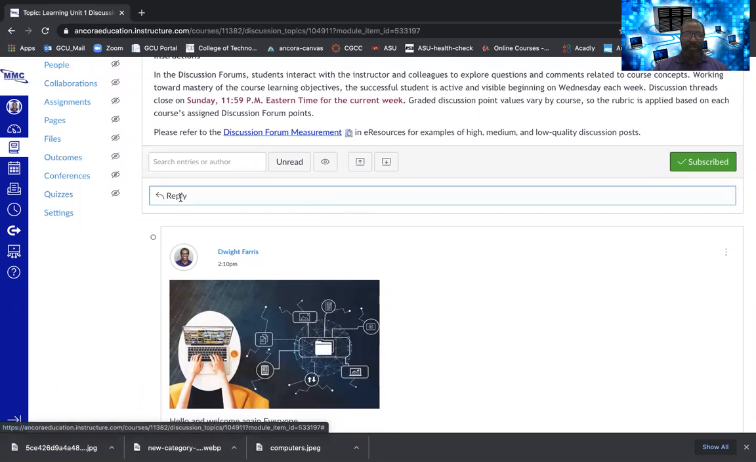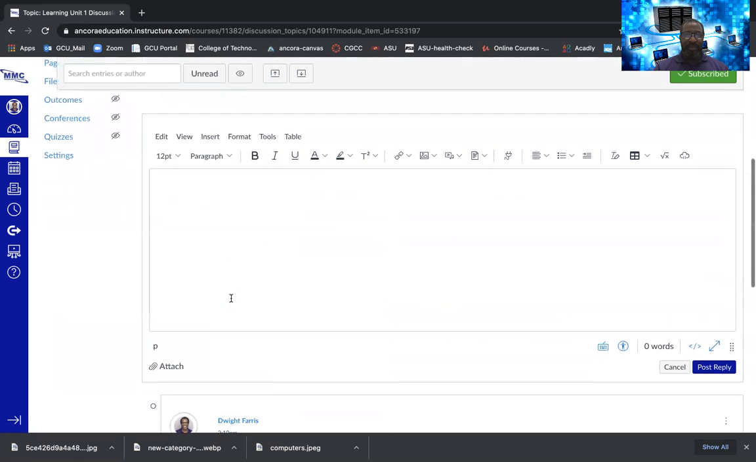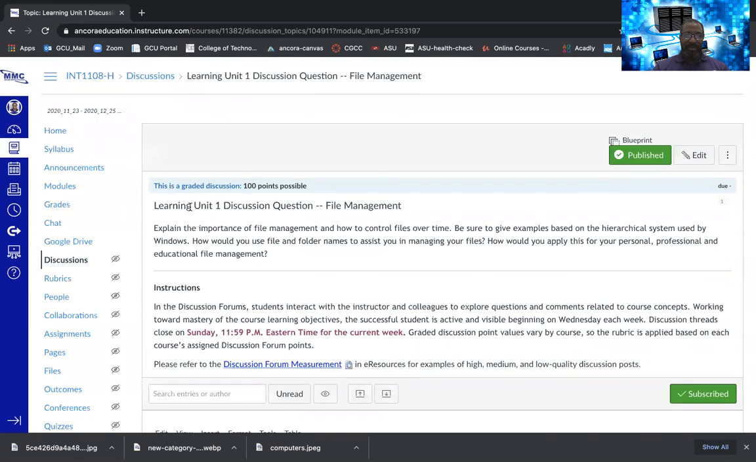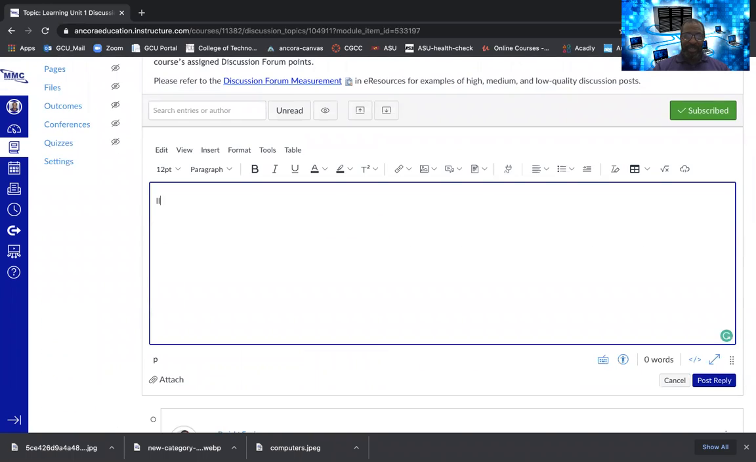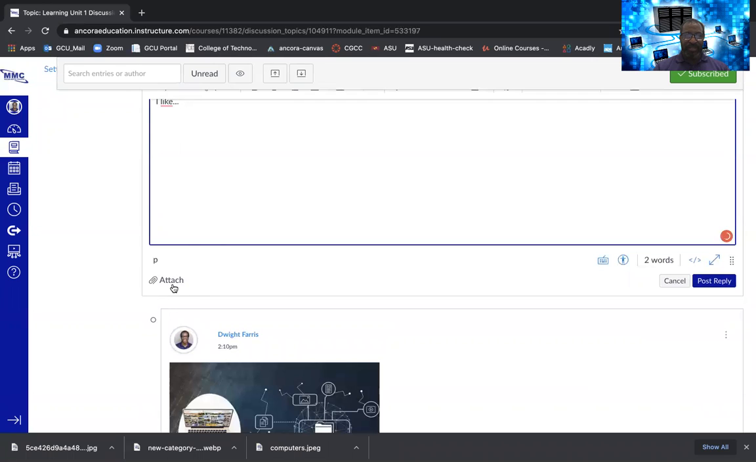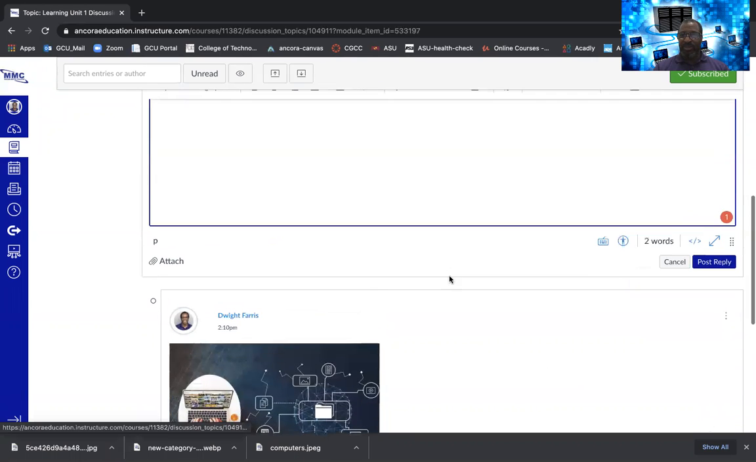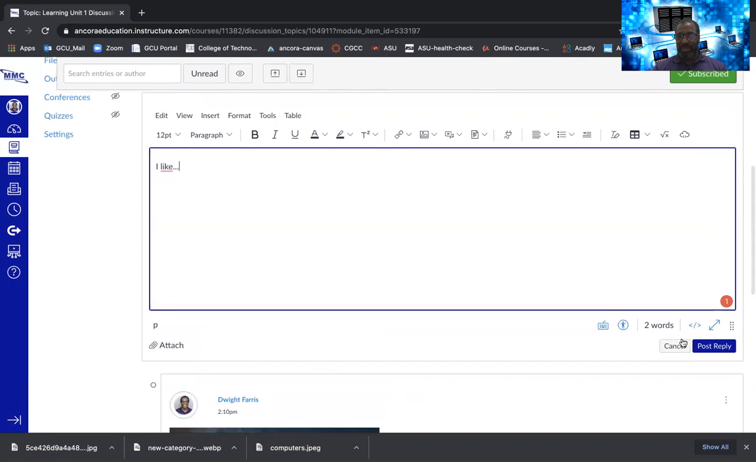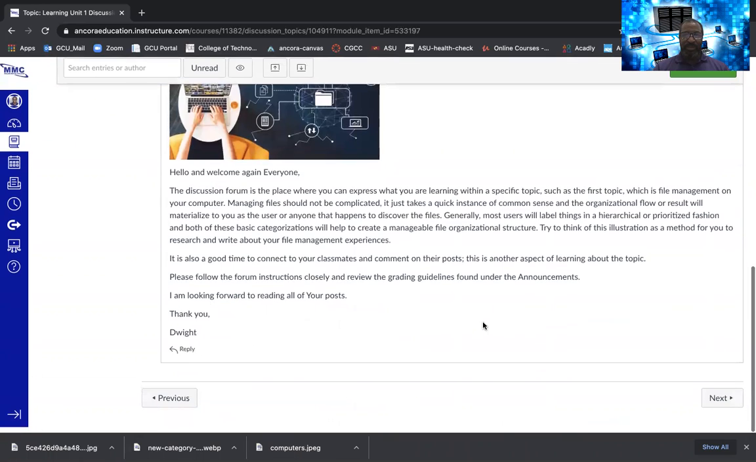Now there's two things you can do to respond to the discussion question. You can click on the reply here. This will open up the reply portal where you basically type in your content. Yes, I like file management, and so on. And then you can also attach files if you like. It'll give you a word count and all that. And then once you're done, make sure you click post reply. I'm not going to do this because that will be added to our experience.